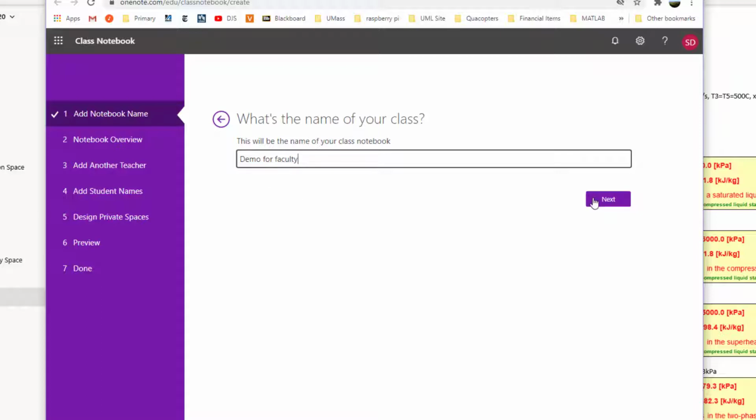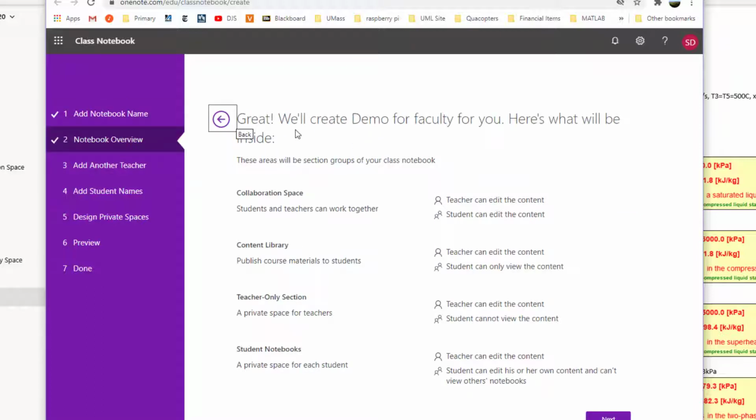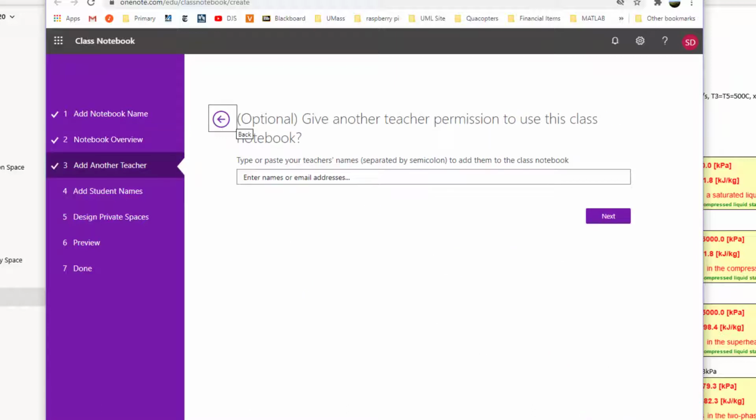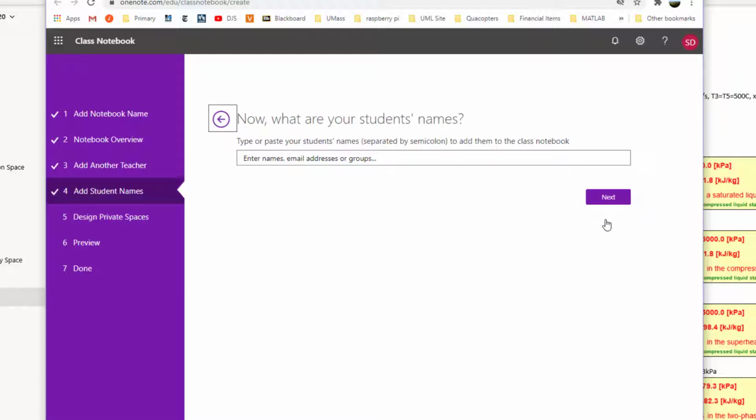And I'll go next. It says, great. What places do you want? So this is what they're going to create on default. And they tell you what can and cannot be edited. And then if you want to add another teacher or, say, a graduate student, you can do that here. You can go to next.